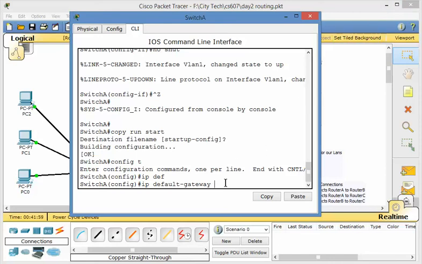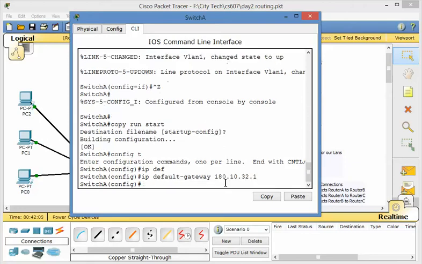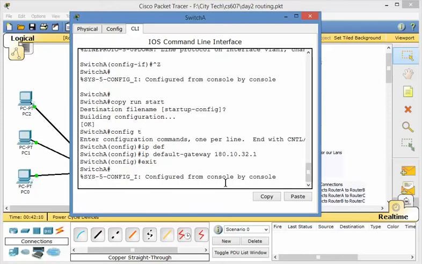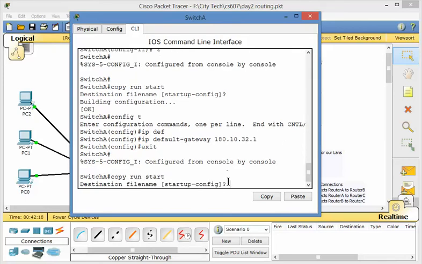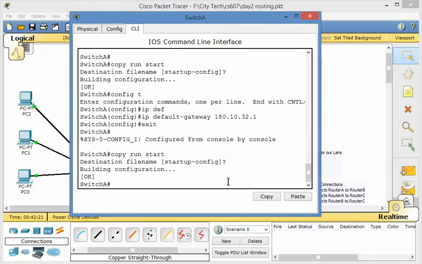What's the gateway for LAN A? 180.10.32.1. So we do exit. Always want to do exit. Alright? And we always want to do what? A copy run start. You want to keep everything uniform. Is everybody with me so far? So let's go to switch B.